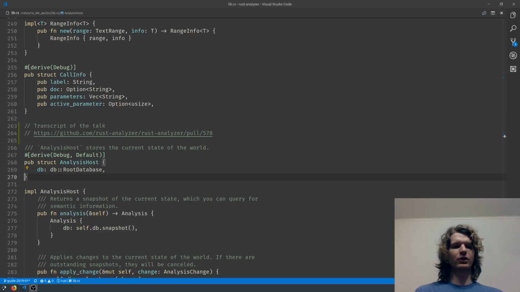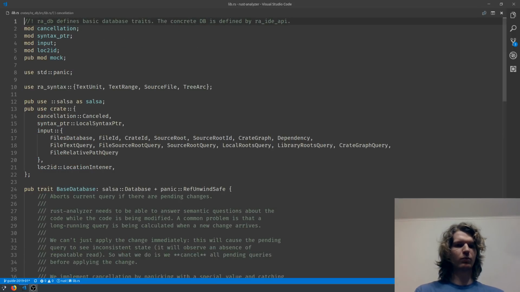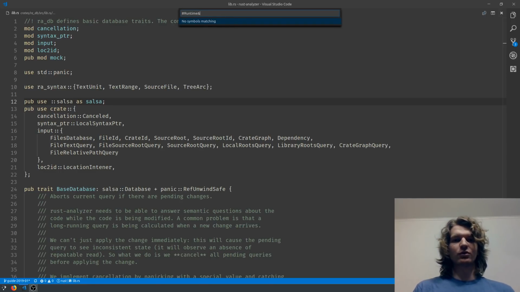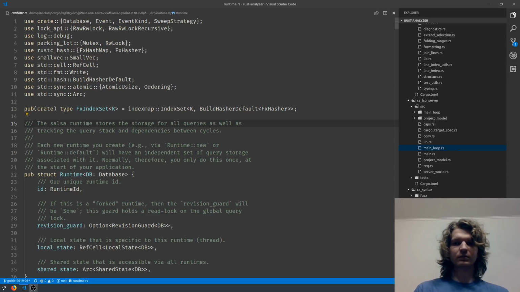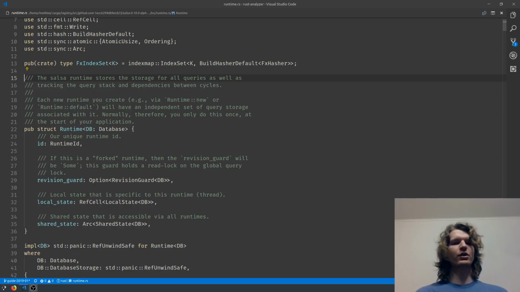the Salsa crate. I wonder if go to definition will work. Nope. This one won't work because it's a re-export. Okay, so not everything works, of course, let's do it the other way. So this is the source code of the dependency from crates.io, Salsa.